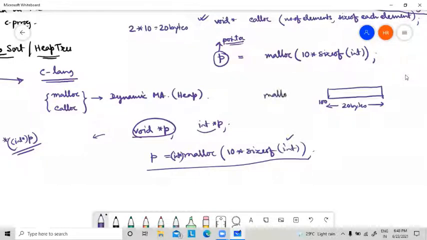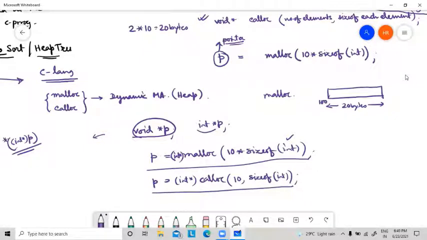So this is the picture for malloc. The same will be written in case of calloc like this: int star typecasting, then calloc, where the first argument is the number of elements, 10, then the size of each element, so size of int. So this is for calloc and this is for malloc. And in case of calloc, the picture will be like this: 1, 2 in this way up to 10, 0, 1, 2 up to 9.